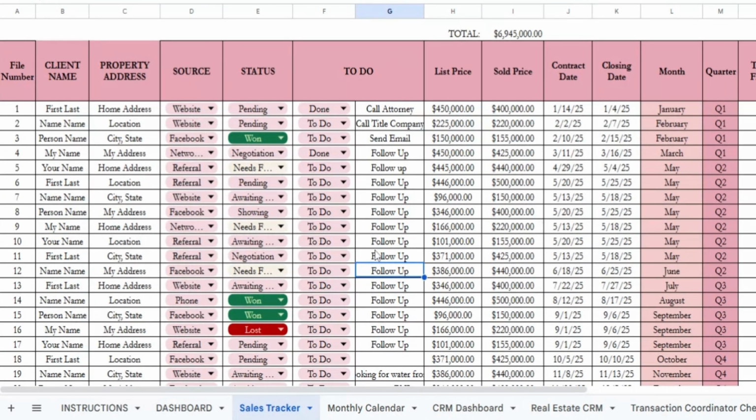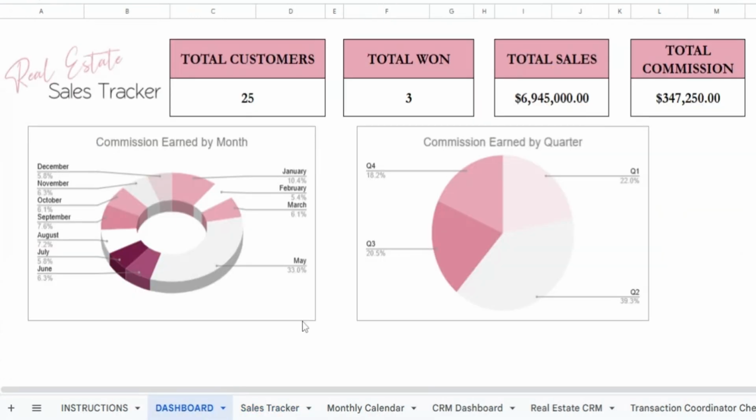All right, so this is available at my website at savvyandthriving.com. Here is the dashboard. This is going to tell you how many total customers you have, how many sales you have, and how much commission you've earned by month and by quarter.